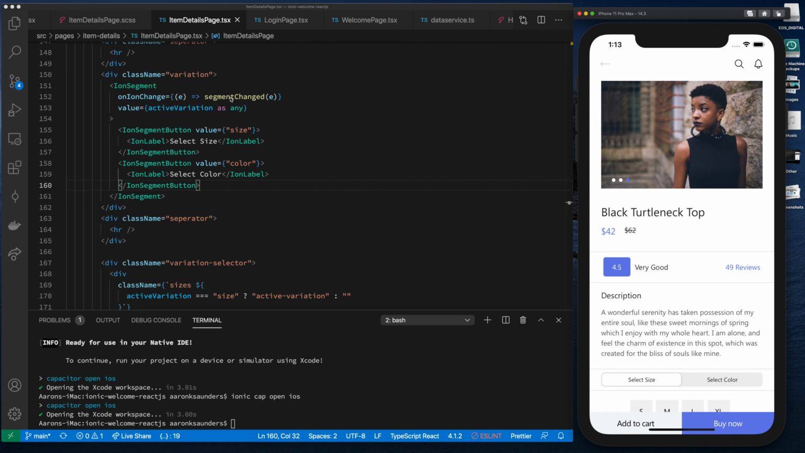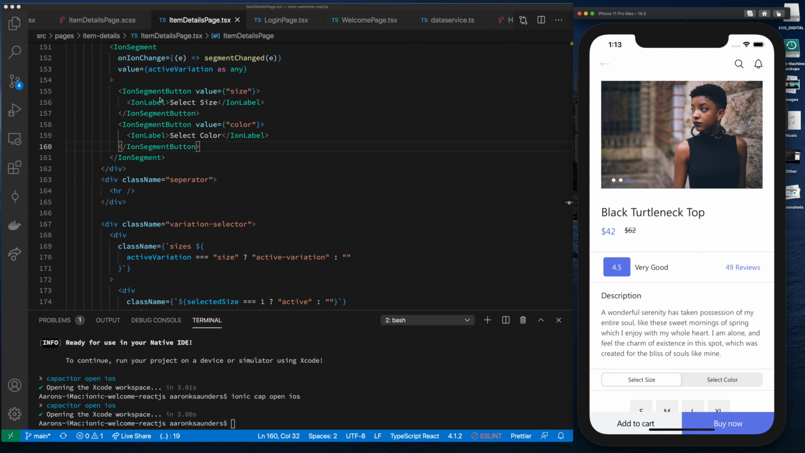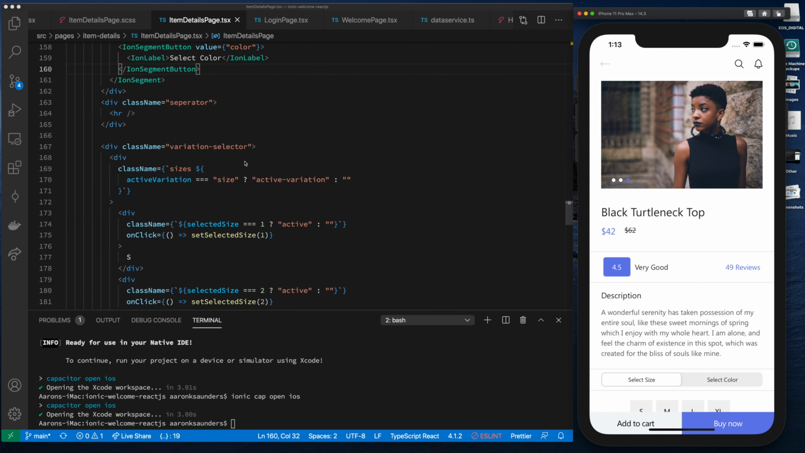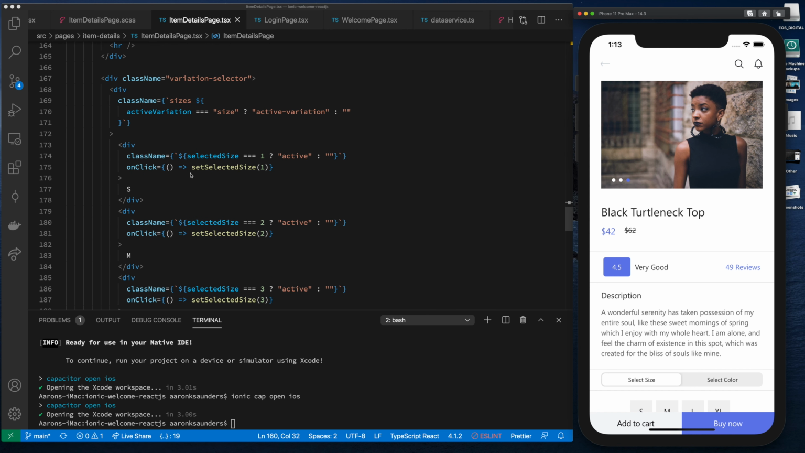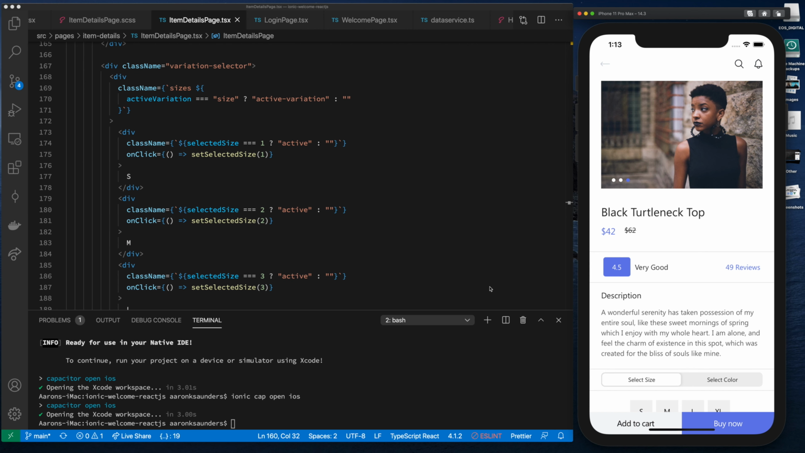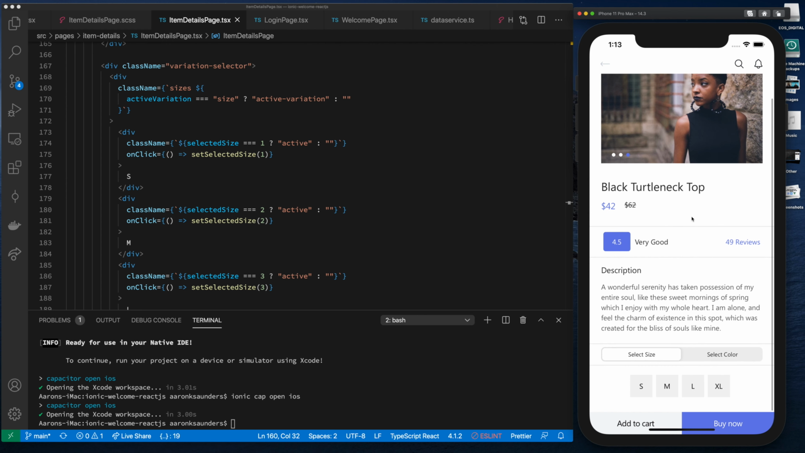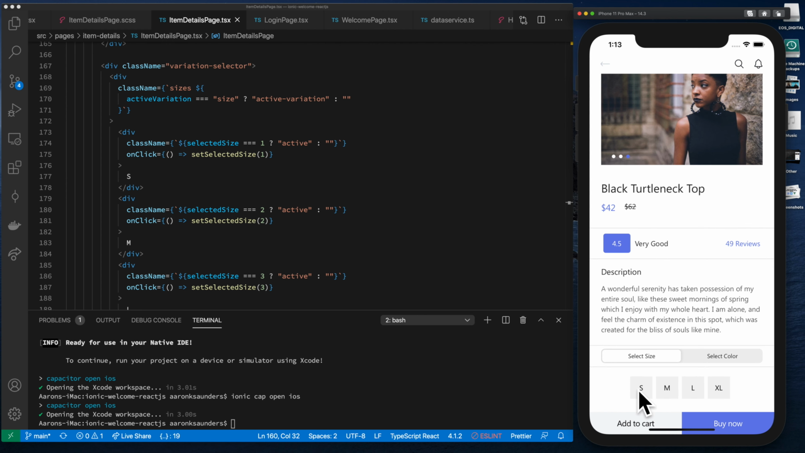The onChange event is called whenever you change the segment, and the value, which one it is, whether it's select size or select color, is set by the value here, which we're managing with this active variation. The button has its size and its labels, and this code, when we actually get some real data, we'll refactor, because if you look at this variation selector, if this variation is size, let's scroll this up. If you look at size, this is a list of items. This should be some sort of map or an array of these various variations.